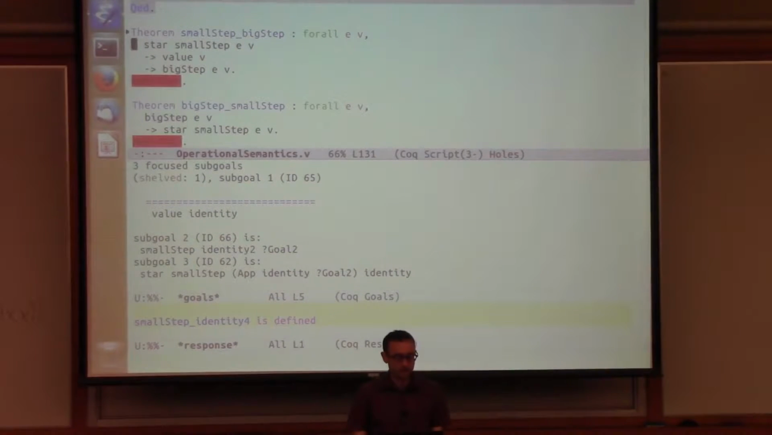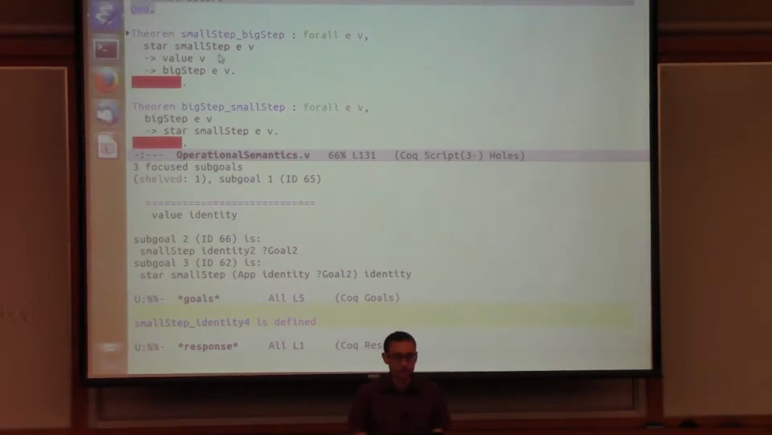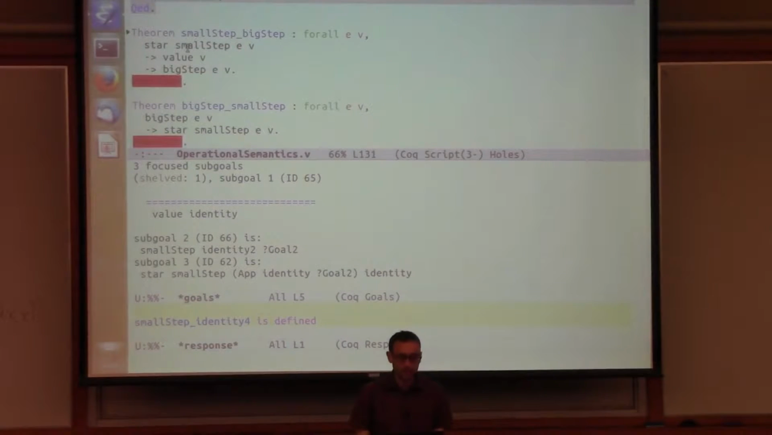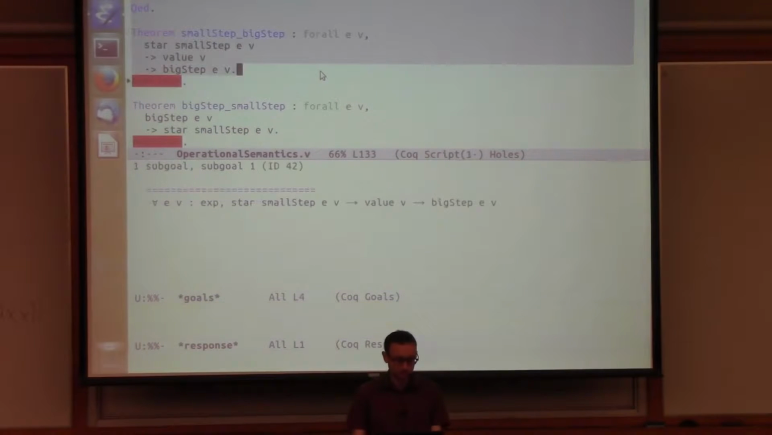So one natural way to phrase this connection has to do with what happens when we run small step 0 or more times and we finish at a value. That should be equivalent to running big step. And so these two theorems give the two directions of that inclusion. One direction says if we run small step 0 or more times to get from e to v, and v is a value, then we can also take a big step from e to v. And the other direction says whenever we take a big step, we can mimic that by taking 0 or more small steps. So let's try to prove each one of these directions.